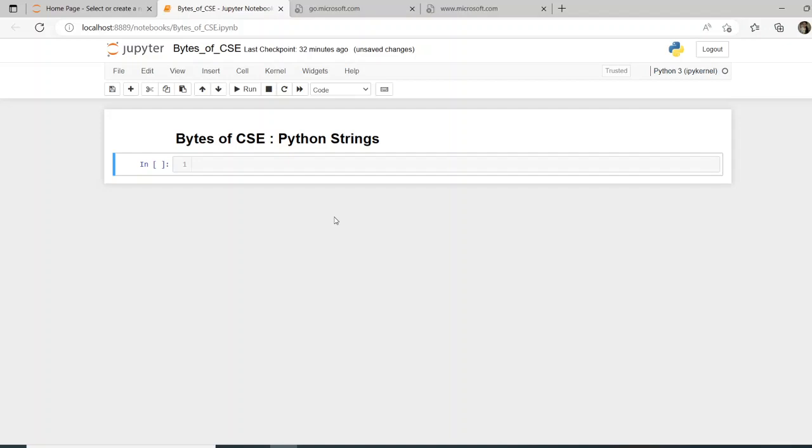So this is going to be an extensive lecture because Python provides you with so many functions for manipulating or handling strings, and the best part is that you don't have to import any library for doing it. So let's get started.